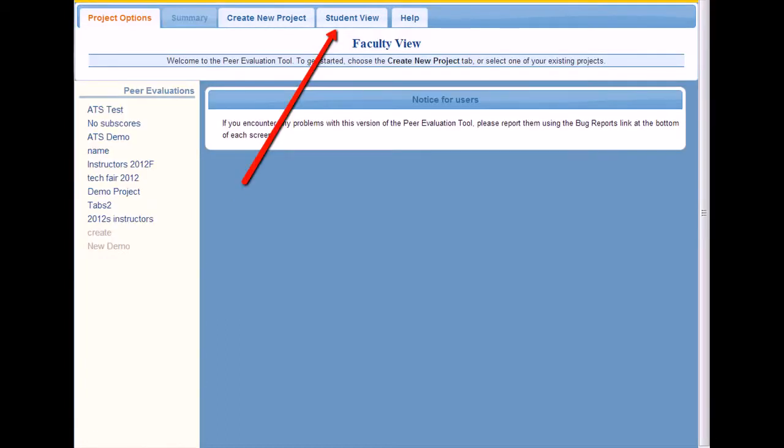The Student View tab can be used when demonstrating the system for your students, or just to experience the peer evaluation tool from the student's eye view. We will leave this closed for now.